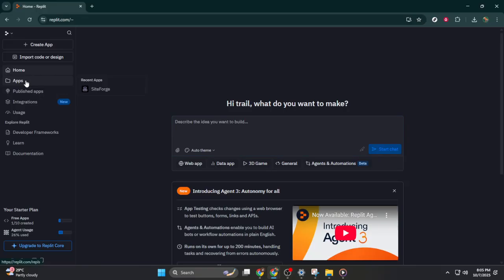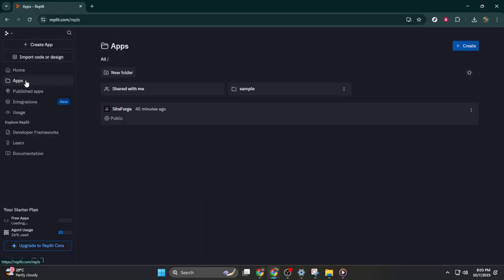Next, from the home page, look for the section labeled Apps. It should be easily visible on your dashboard. Clicking here will lead you to where you can view all the applications or projects you have been working on. The layout should appear familiar if you've spent some time on Replit before, but if not, don't worry. The interface is intuitive and user-friendly.